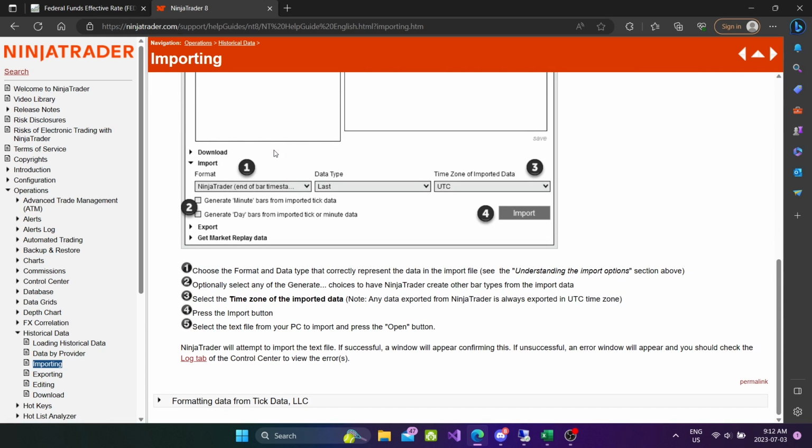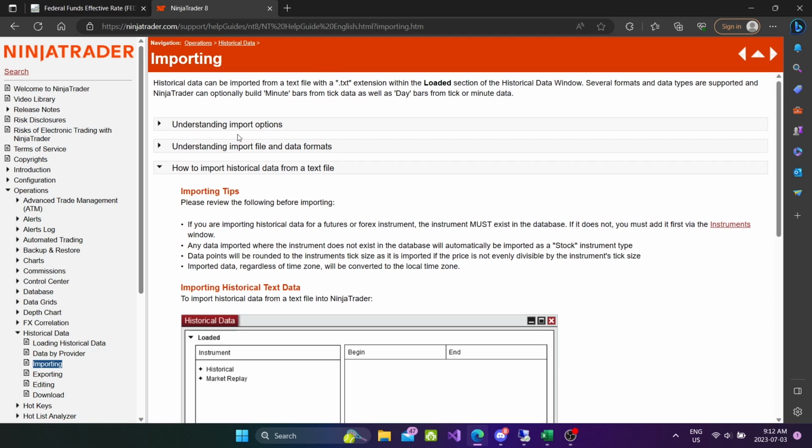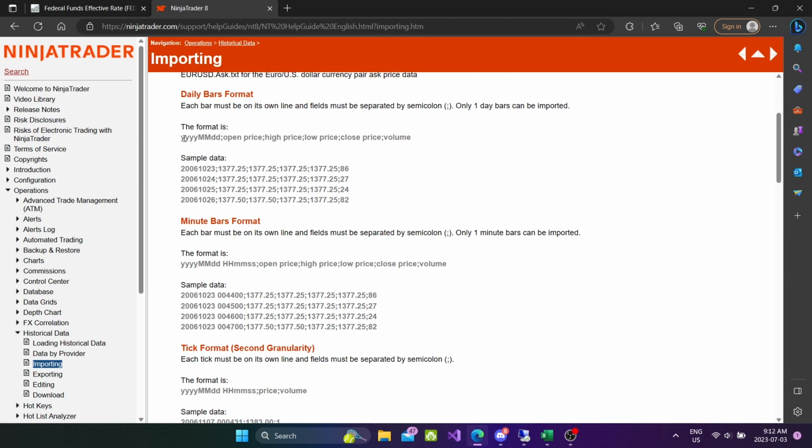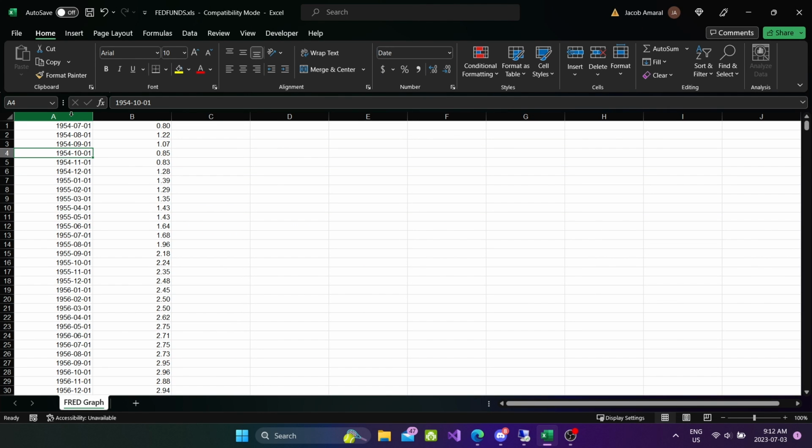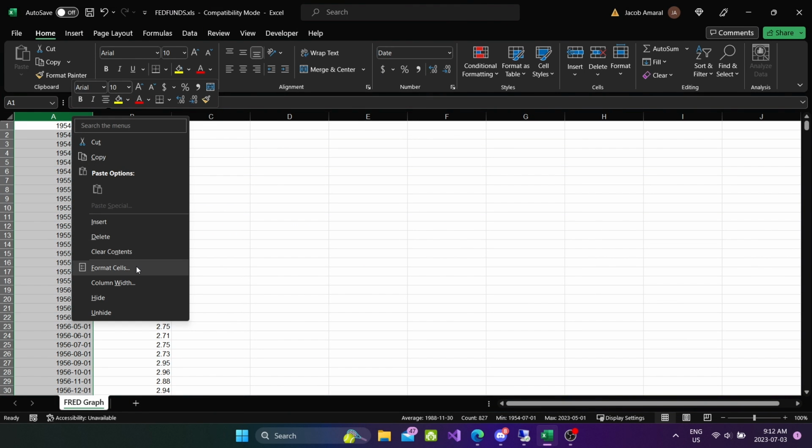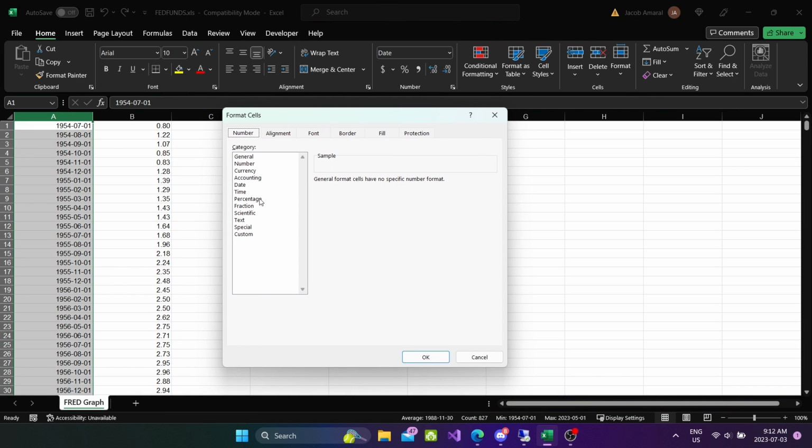And as you can see, I'm searching down here. I'm trying to find it. I think it's the second link. Yeah, here we go. So there's the format we need, right? You have the date, semicolon, open, semicolon, high, semicolon, low, close, and then volume. So obviously with interest rate data, there's no volume or close or price data.